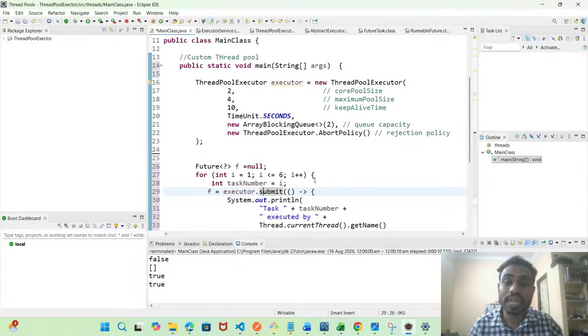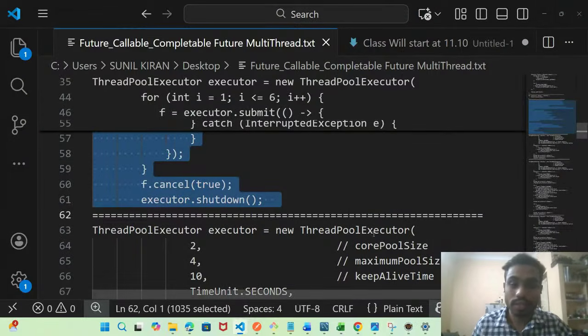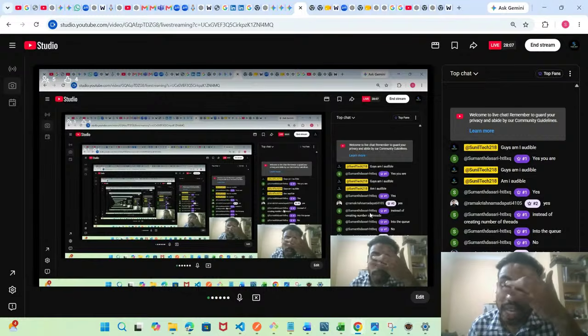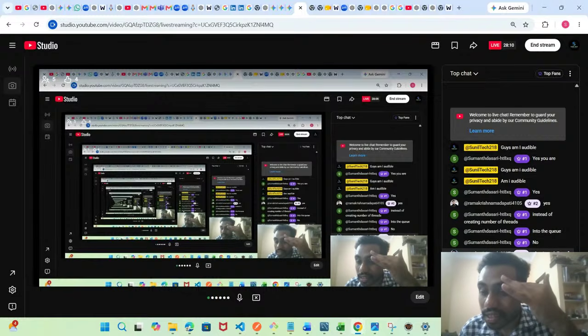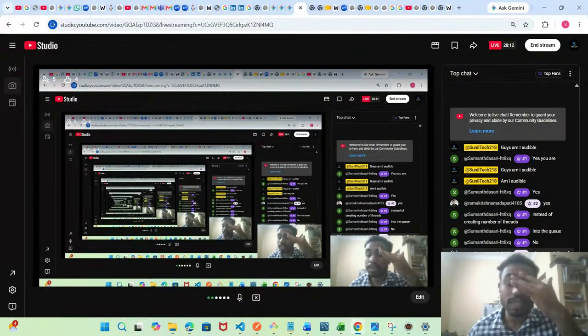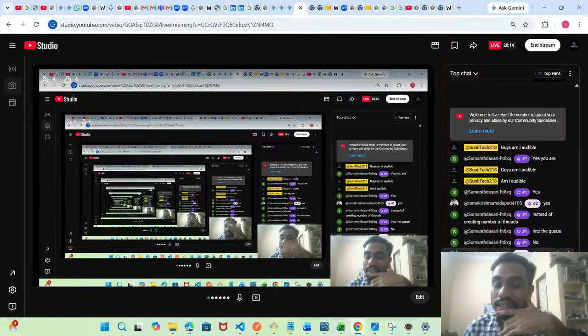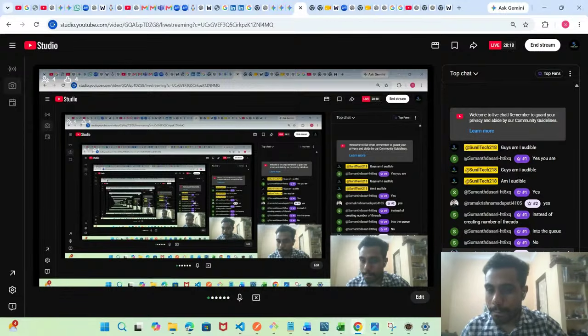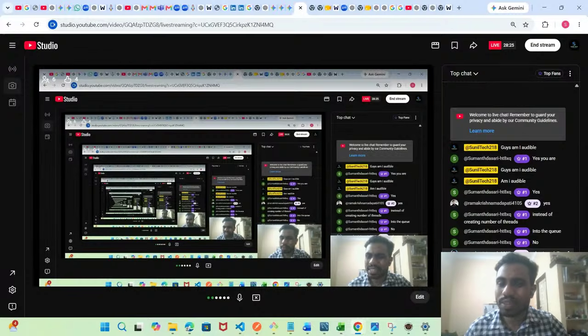Can anyone tell the difference between Runnable and Callable? Anyone? Guys, what is the difference between Runnable and Callable? Anyone, guys? Tell me. Srinivas, Sumant, the difference between Runnable and Callable. Yes, anyone? That is the basic question, guys.